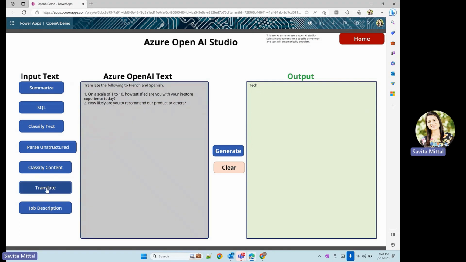Let's try the translation. So again, translate the following to French and Spanish. Let's see how OpenAI applies this prompt on this text.